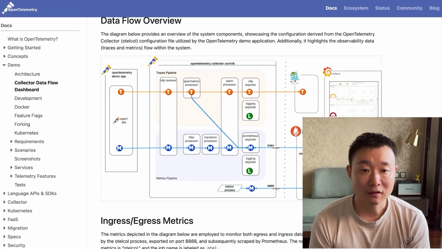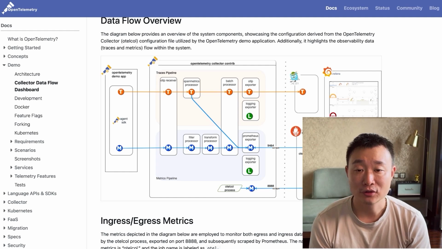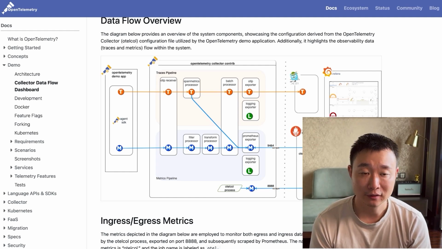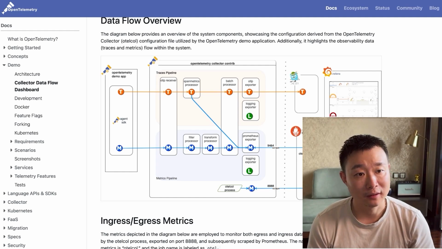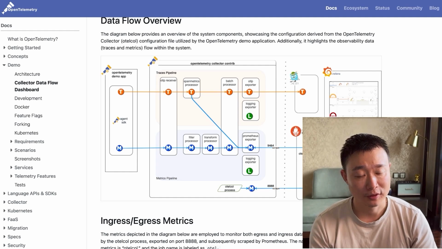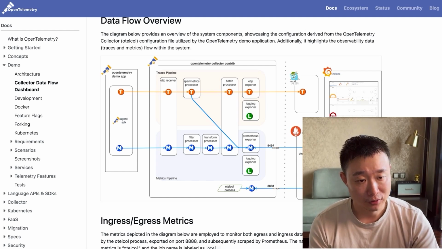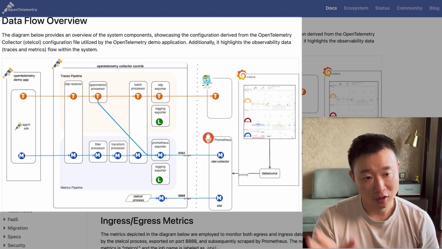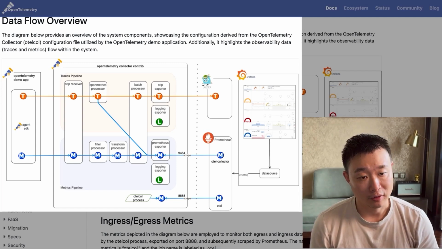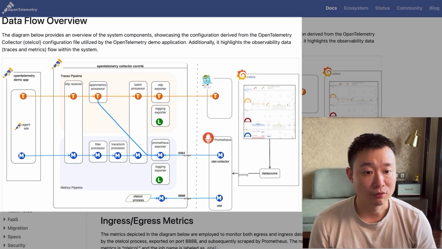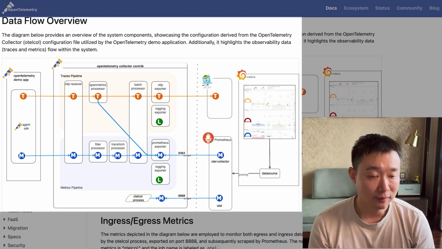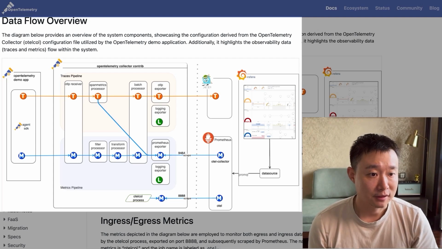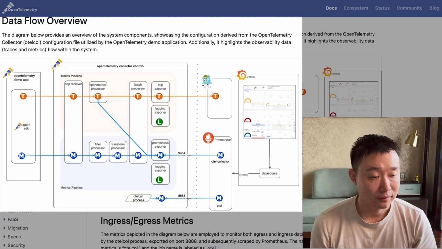Now let's cover some concepts first. OpenTelemetry is an observability framework designed to create and manage telemetry data. Here, we're looking at the data flow overview page from the OpenTelemetry documentation, and we see three pillars on this page. The column on the left is your application that is responsible for emitting telemetry data. The center column is the OpenTelemetry collector.